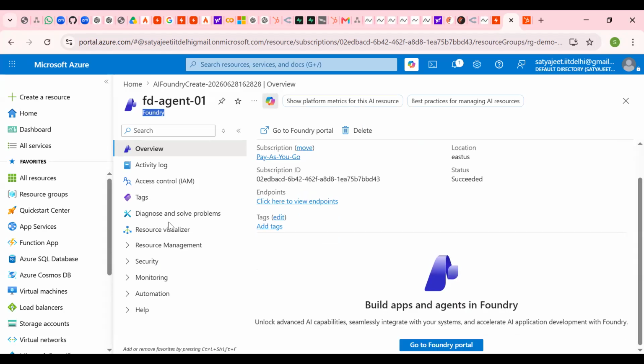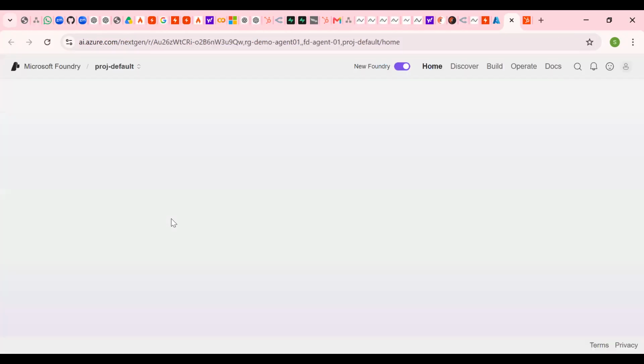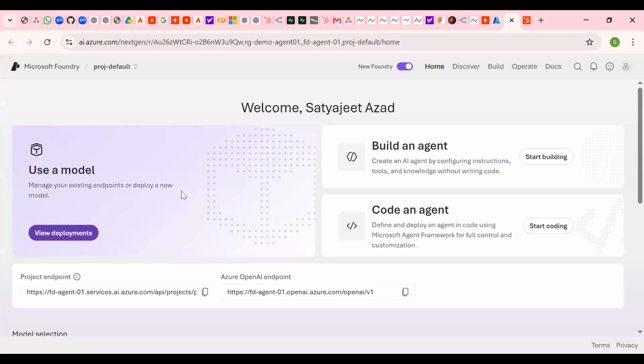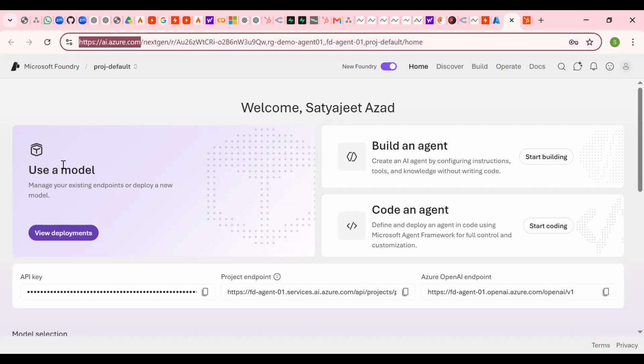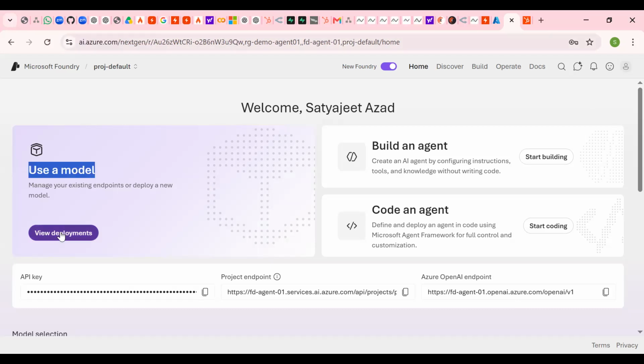So now go to Foundry. I'll go to Foundry. Once I go to Foundry, let's see, the magic happens here. You'll see a screen like this. Here it has navigated me to ai.azure.com, and this is the dashboard. A lot of things are written here. Now they are saying use a model, so I'll see the deployment.